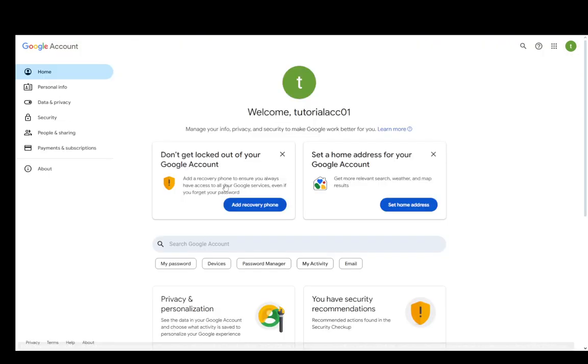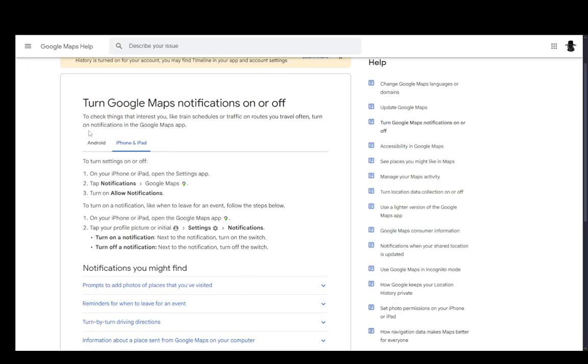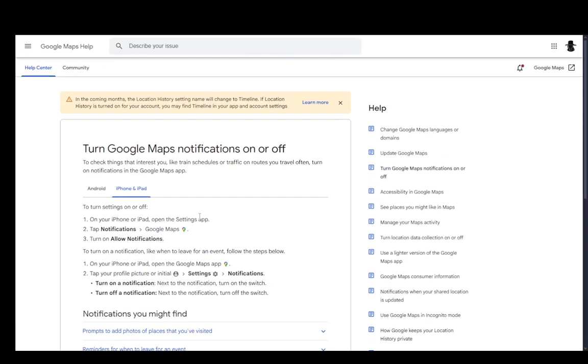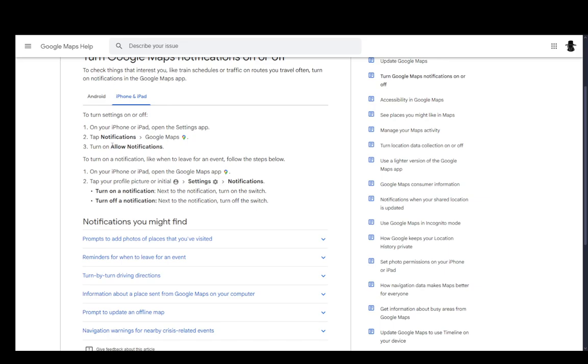Now, to do so on the iPhone and iPad, I'll just be using this help article. Just go to your settings app, go to notifications, Google Maps, and turn on or off allow notifications. And that is pretty much it.